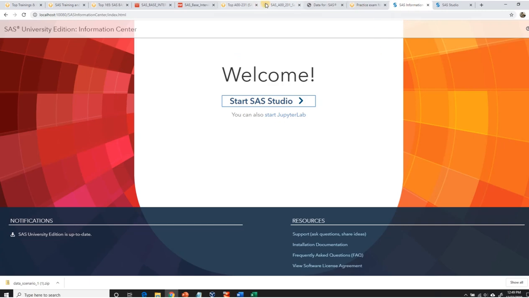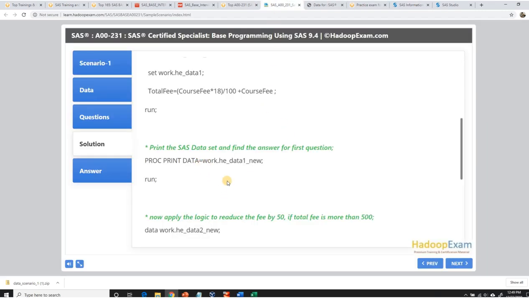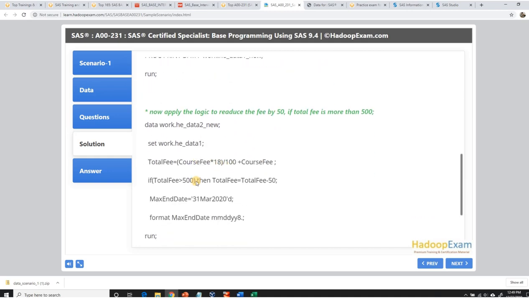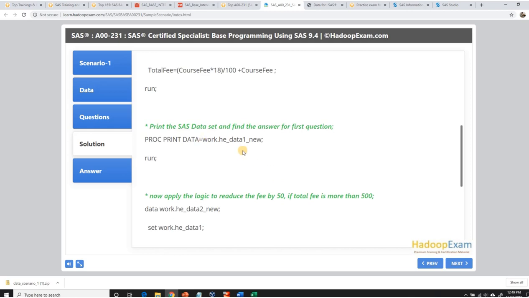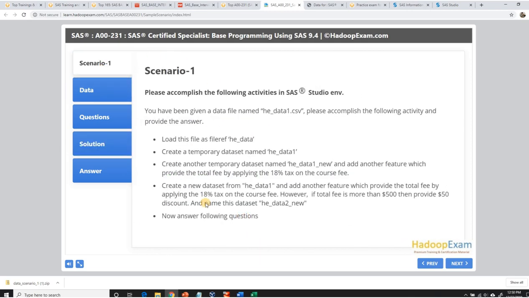Now the next point here is, in this scenario we have been asked to create a new data set by applying a logic to reduce the fee by $50 if the total fee is more than $500. So what you have to do is go to the scenario: create a new data set from HE data 1. It is clearly saying here create from HE data 1, not HE data 1 new.